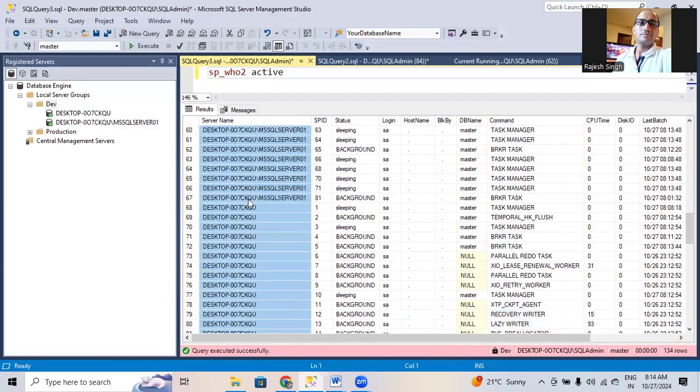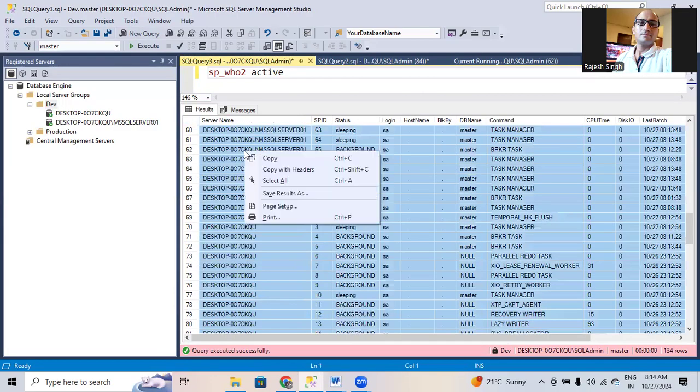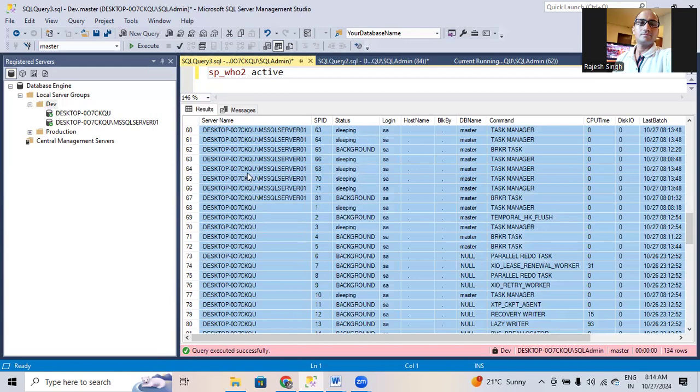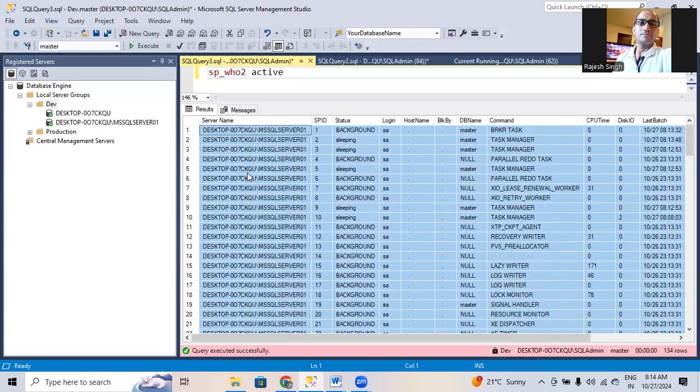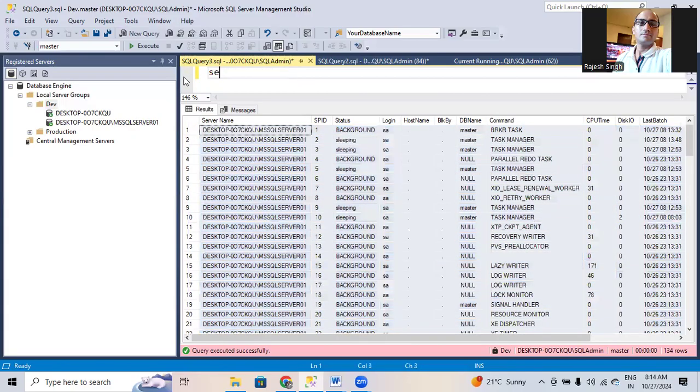We can segregate your records. You can copy the text and analyze whatever session ID. With any query, basically, you can execute it once, and that query is executed for however many servers are registered in that group.